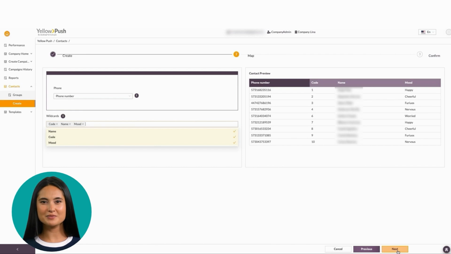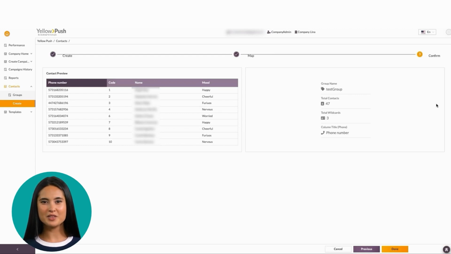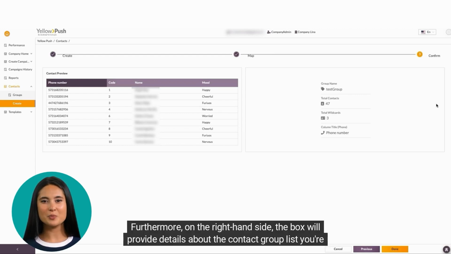Click Next. For an additional confirmation of accuracy, you can review the top 10 contacts from your spreadsheet and how they've been labeled. Furthermore, on the right-hand side, the box will provide details about the contact group list you're creating.